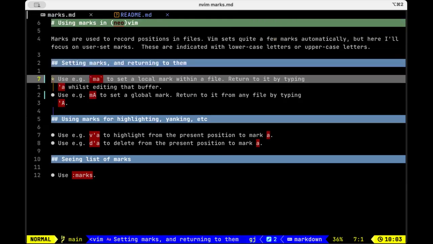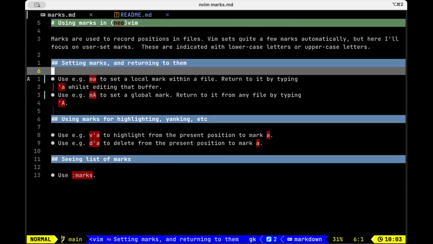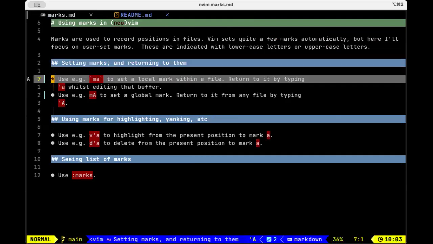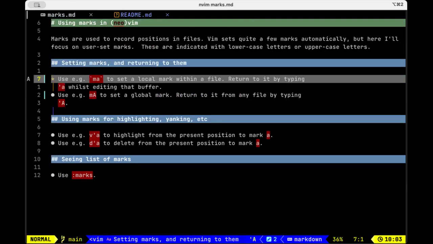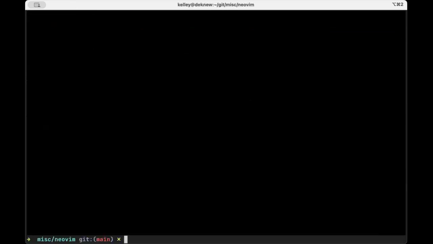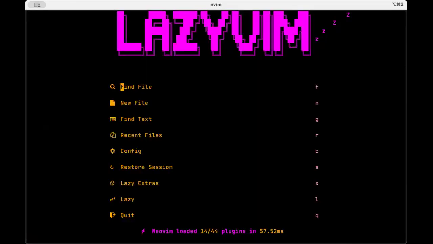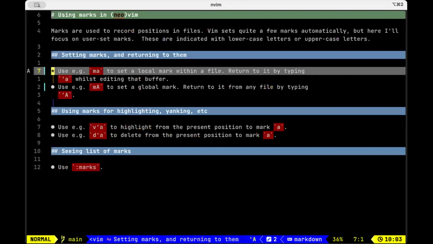Now what I'm going to do is M capital A. And I can do tick capital A to go to it. All that other stuff applies. But now there's something really fantastic, which is in any other file, I can do tick capital A, and it brings me back to that file. And in fact, I don't even have a file here. I'll do tick capital A, and it brings me to that file. You can do A down to Z.